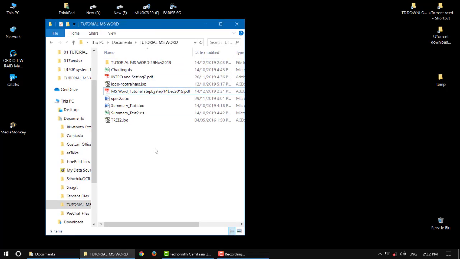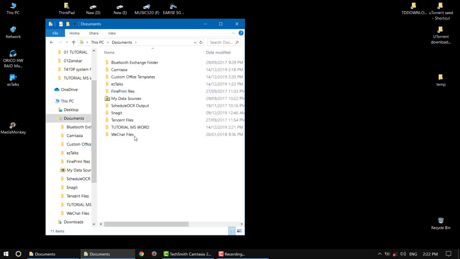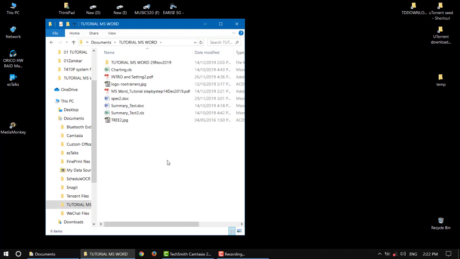Okay, today we're going to do the Microsoft Word tutorials. Go to this PC and click on the document folders and look for the tutorials Microsoft Word folders. Inside the Microsoft Word folder, where you can see a lot of documents here, the first thing that you need to do is to open up the Microsoft Word tutorial step-by-step PDF files.